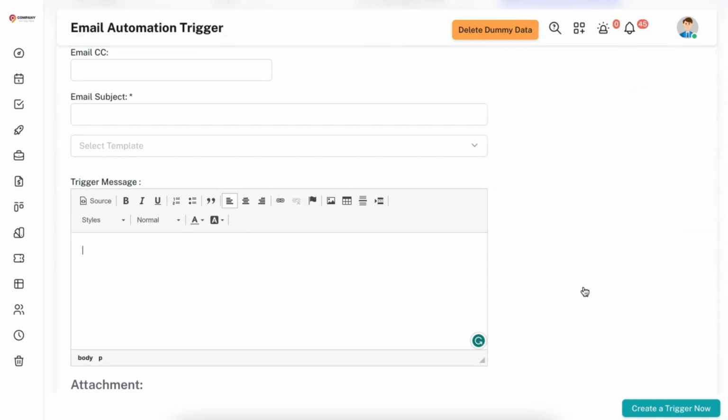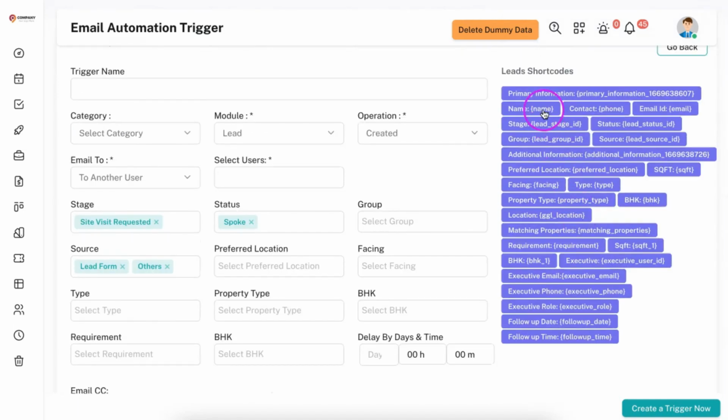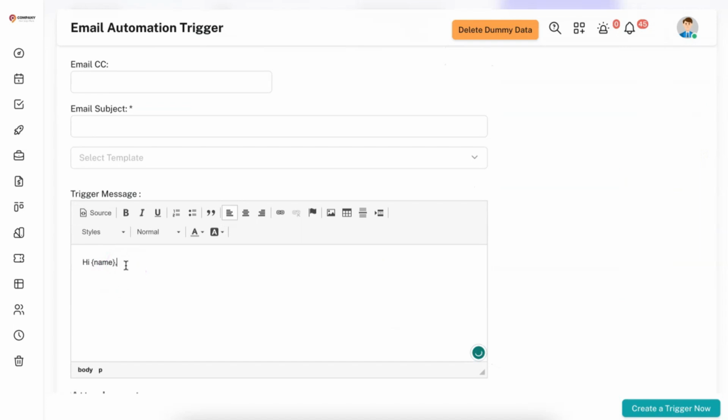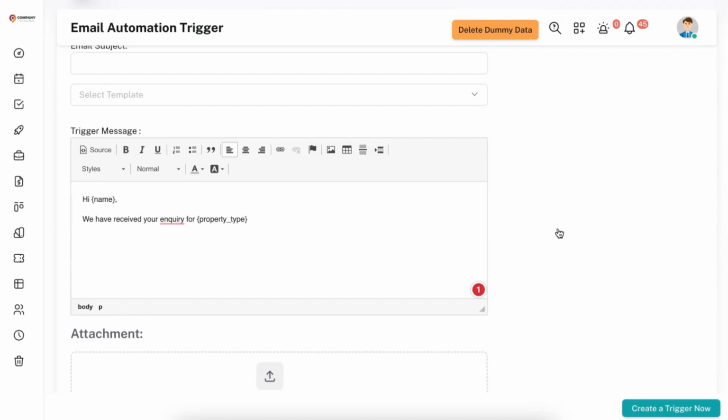Now how to do that? You simply need to write hi and then select the name from the shortcode. Just click on that and it will be inserted automatically. Now when a message is created like this, instead of name, whatever they are filling in the enquiry form will go as the name. Based on your business customization, all the shortcodes will change.